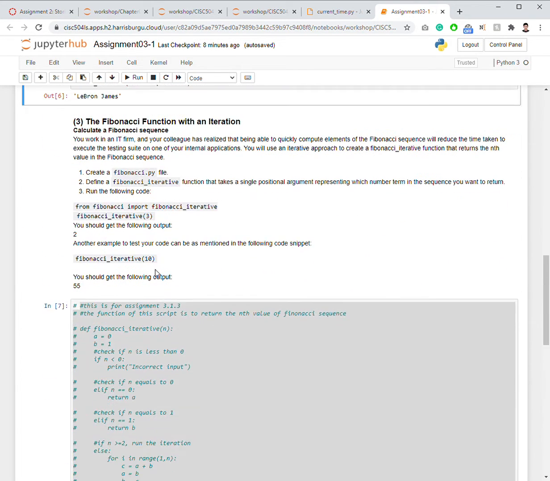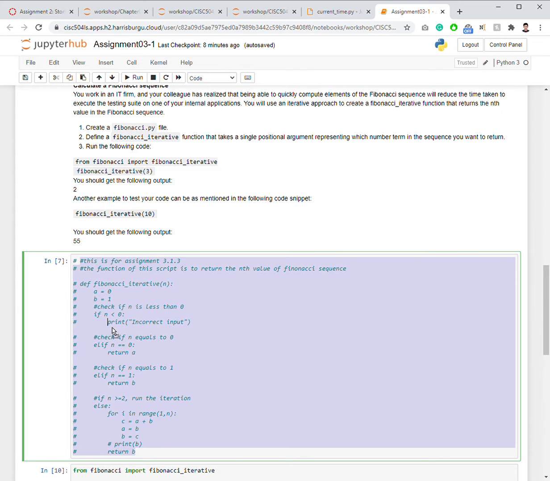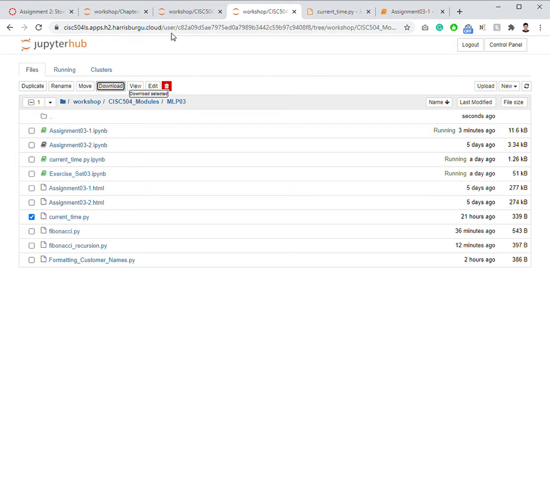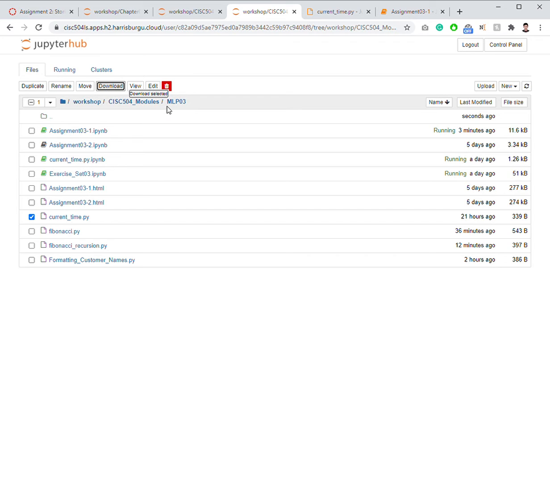So the next one is the Fibonacci function with iteration. What I did is eliminate some of the zeros and ones using an if-else function here. Again, the same: all those Python files are saved under the MLP03 folder as Fibonacci iteration and Fibonacci recursion.